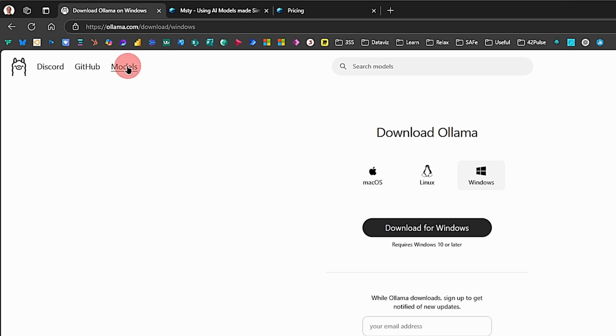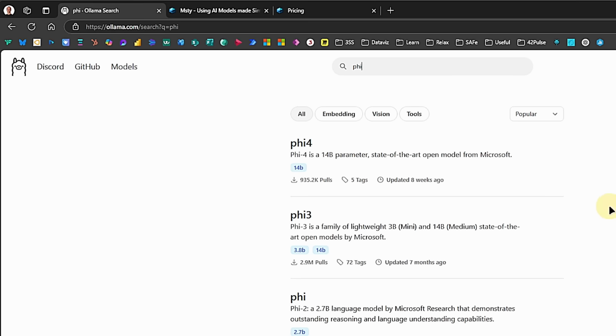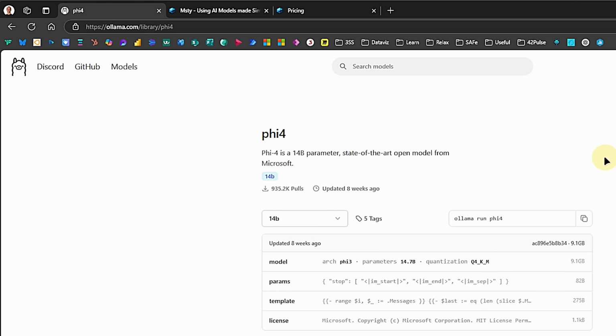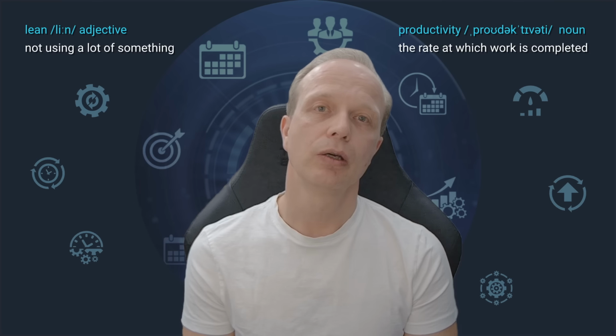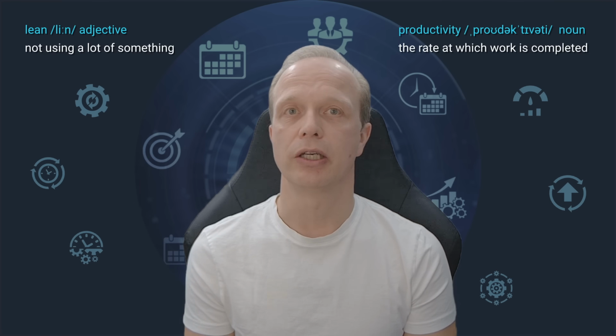Now we could download LLMs directly from here too, but it's better to do that later from within Msty, because then we see how compatible each model is with our setup and our hardware. Next, we need a way to interact with our local LLM. This is where Msty shines.